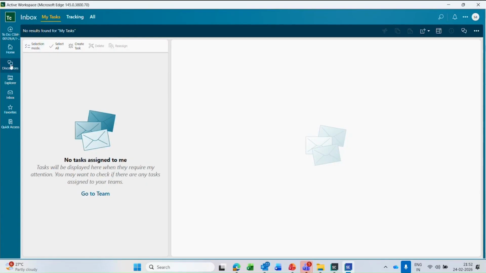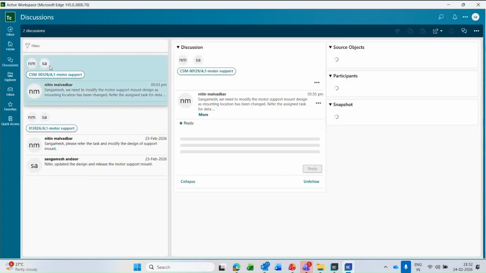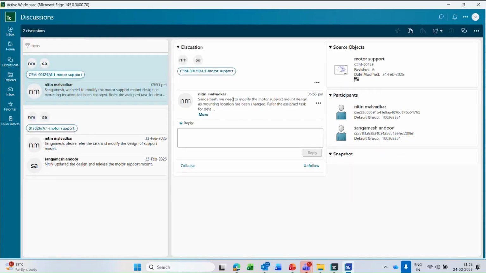Similarly, I can go ahead and update the discussion also, which was started by Nitin here. So in this case, I can go ahead and mention that I've modified the design, modified and released the design.